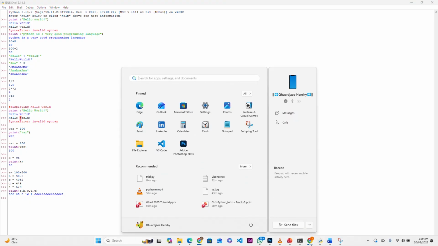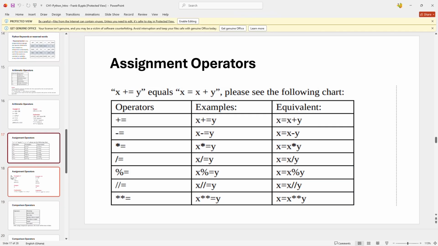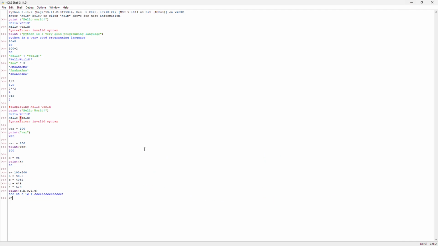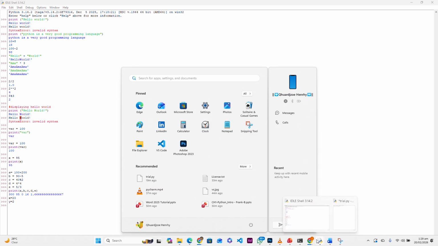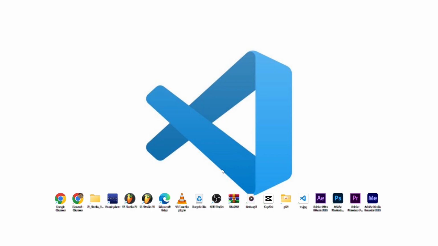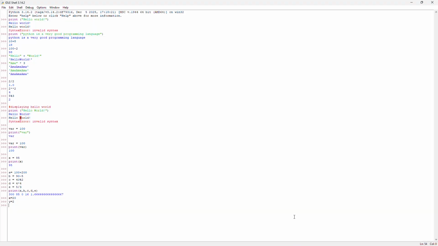Right, so let's look at the example. The example was what? x is equal to 20, y is equal to 2. So we have x is equal to 20, y is equal to 2. Then we have what? So let's check. x remainder is equal to y. x remainder equals y.